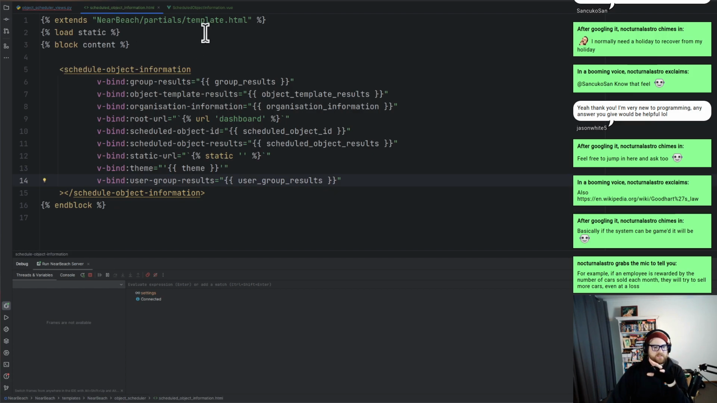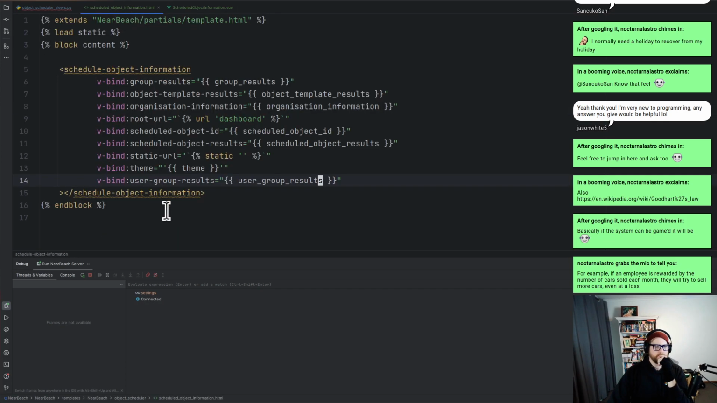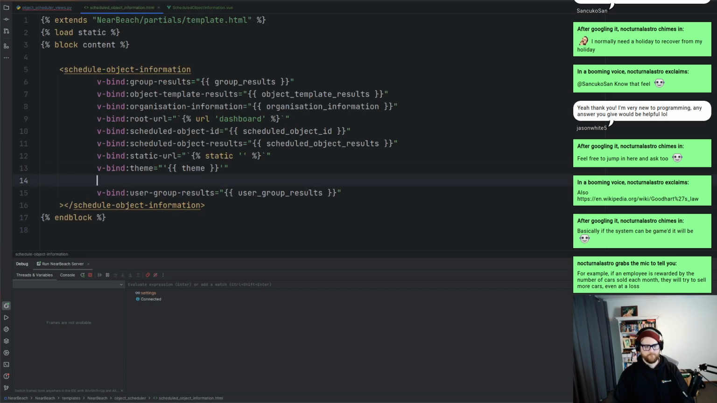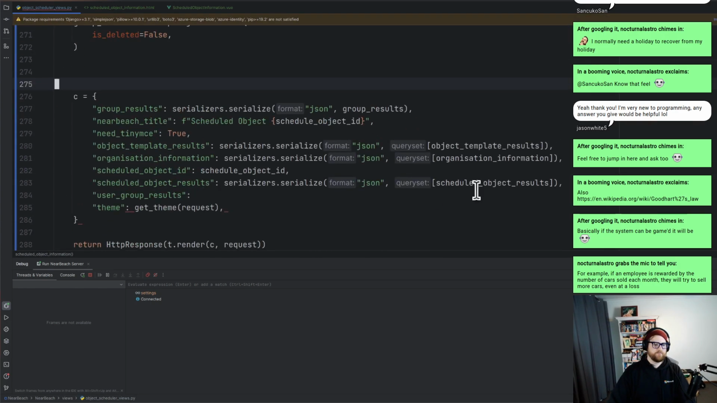That's right, I think I'm missing two. So we've got user group results, user group and level. So v-bind user group and level equals user group and level. All right, I need to edit that in right now.